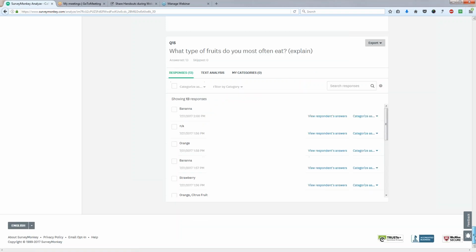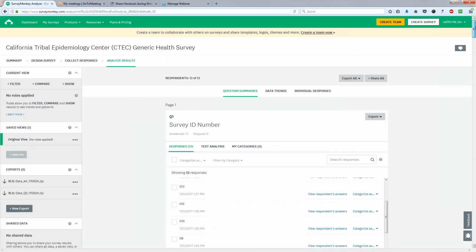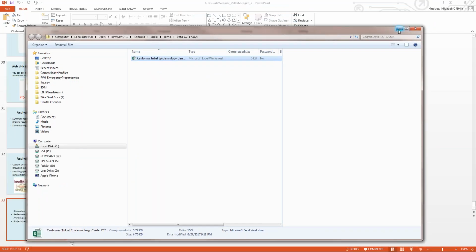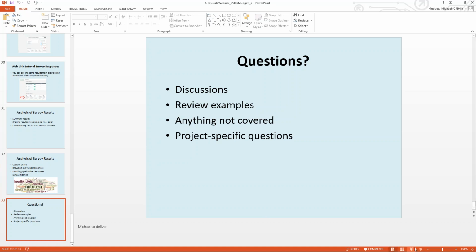So that's kind of just some basic functions of this, and we wanted to make sure to tie it back to how it comes back to Excel, if you're comfortable with that, which is fine. Let's see here.